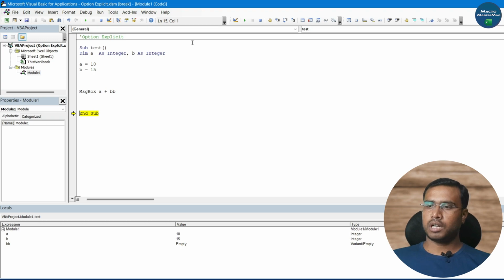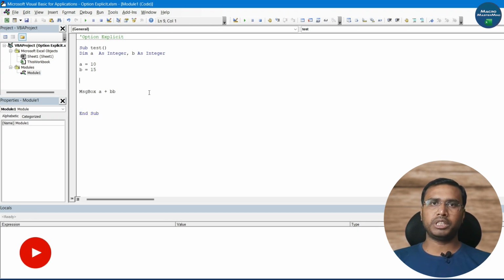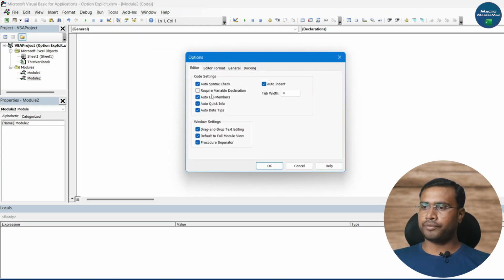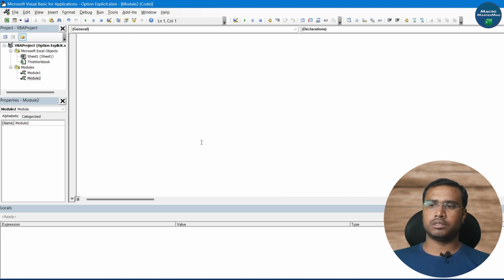And one more thing. I'm just closing it, stopping it actually. So if we insert a new module, you can see I am just clicking on Insert Module, by default Option Explicit is not written here. To bring Option Explicit automatically into our module whenever we insert a new module, we have to enable one option. For this we need to go to Tools, click on Options, and we can find here Require Variable Declaration, a checkbox which is not checked. We need to check it and click OK. That's it. Now if we insert a module here, we can see the Option Explicit statement will be there by default.